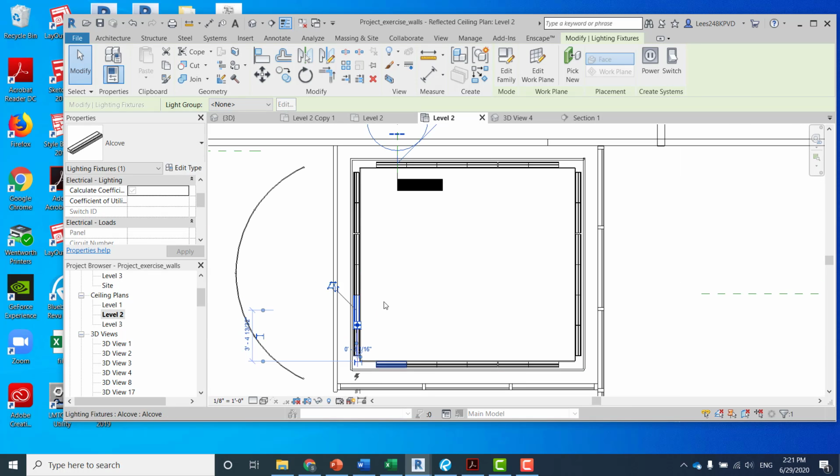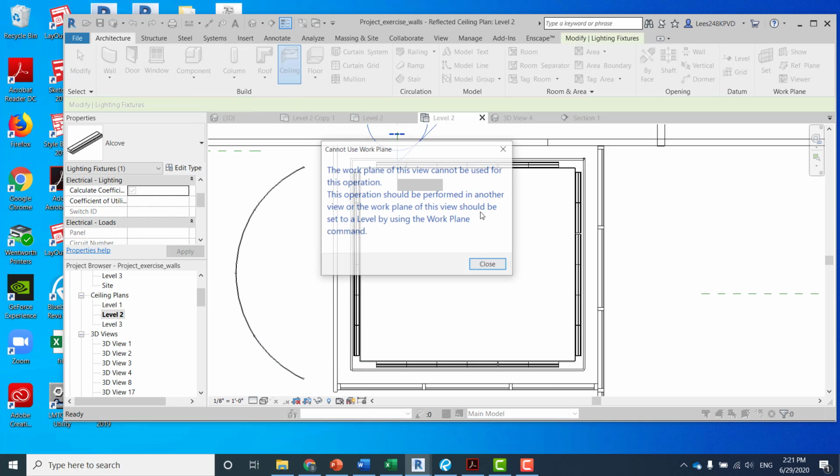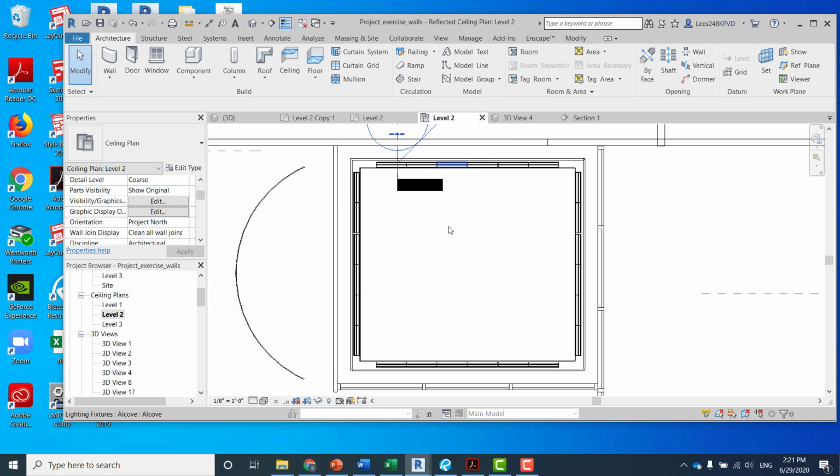Okay, so for now, let's build the ceiling over here, the top part. To do that, go to ceiling, and I have another reference plane, so it doesn't draw over here.